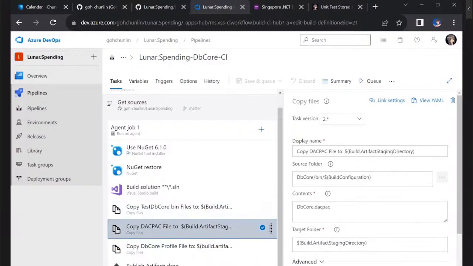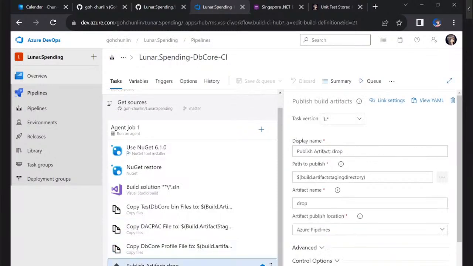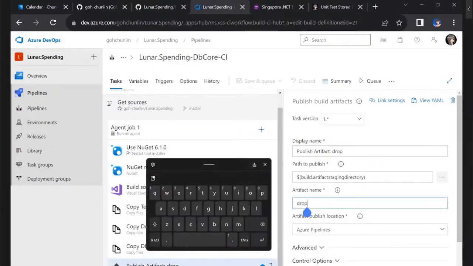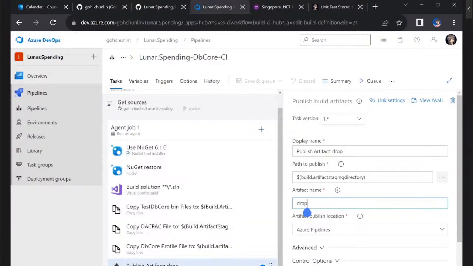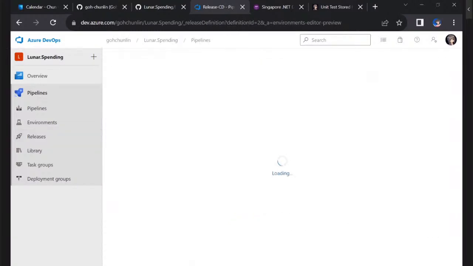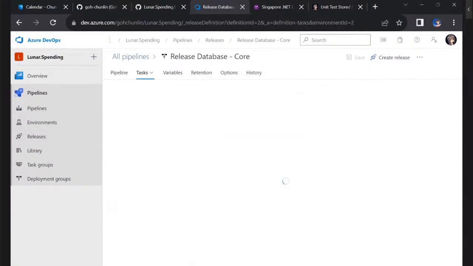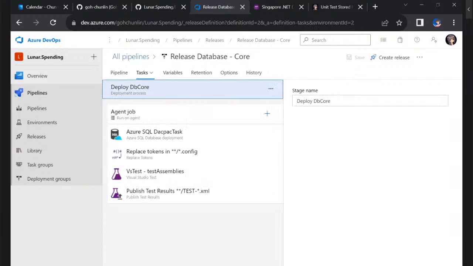These three things must be copied over to this staging directory, and then we package it into our artifact. Okay, so far so good. So what we do in our build pipeline is just build the solution, copy the files, and publish the artifact. And then the real thing comes in the release. In the release pipeline, once the build pipeline is done, it will come here.